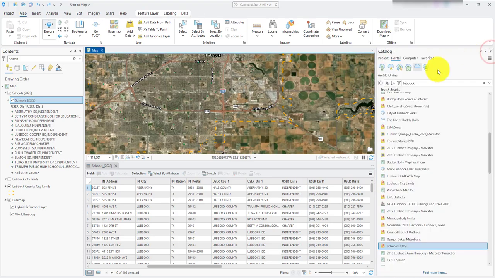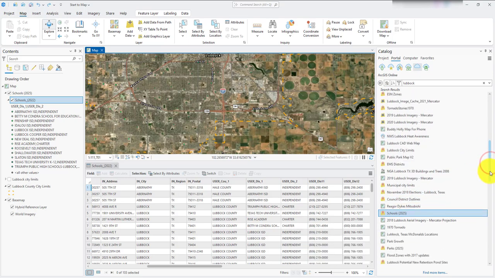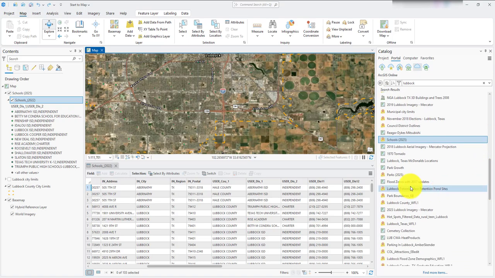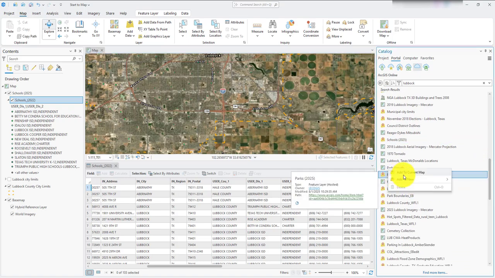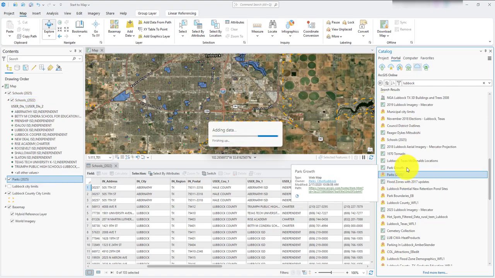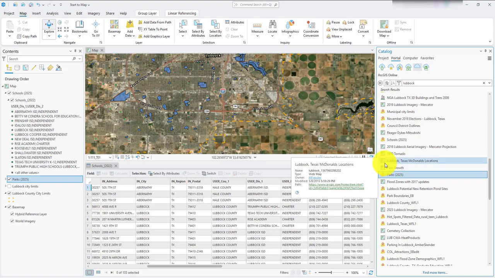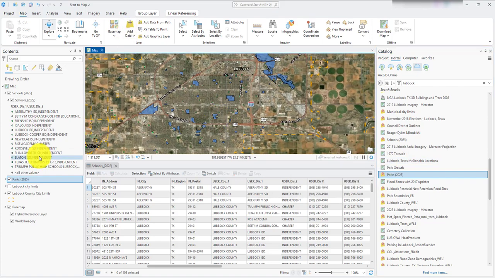Now if I go back to ArcGIS Online and try to see what else is available to me, I can start to go for parks. Parks is a good example to add. So right click and add to current map. This layer shows public parks and recreational open spaces within Lubbock for landscape architecture. This is important for mapping green space as well as for understanding urban ecological networks, recreational access, and equity in public space distribution. So here, this blue layer is the parks layer.